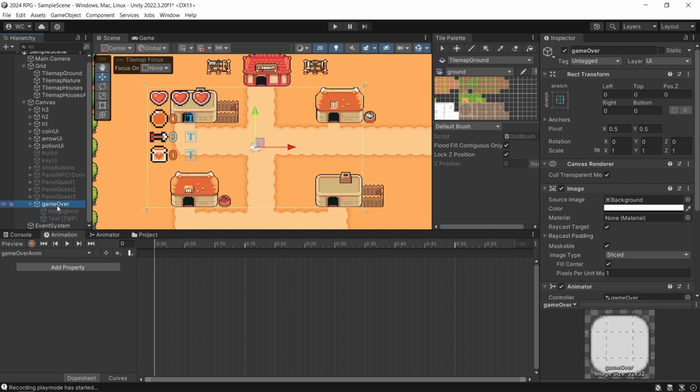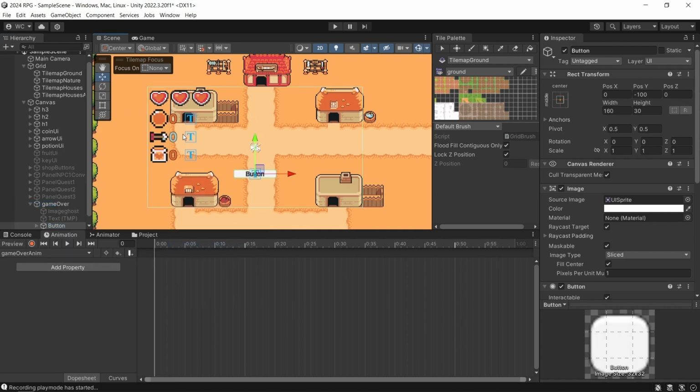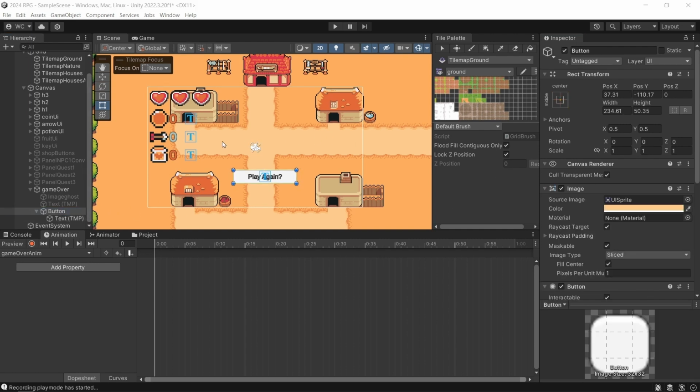Now we need a button. Let's right click on it, go to UI, and then button. Move this down a little bit. We can make this button a little bigger, so I'm going to do something like that. I'm going to go in the button and type in play again, maybe with a question mark. There we go. We could change the color of the button to match more of the game. Let's make it that same light color there. We can keep the text just like that. You can change the text color if you want, but I think that'll be good for now. And we can change the name of the button, so we have button play again.